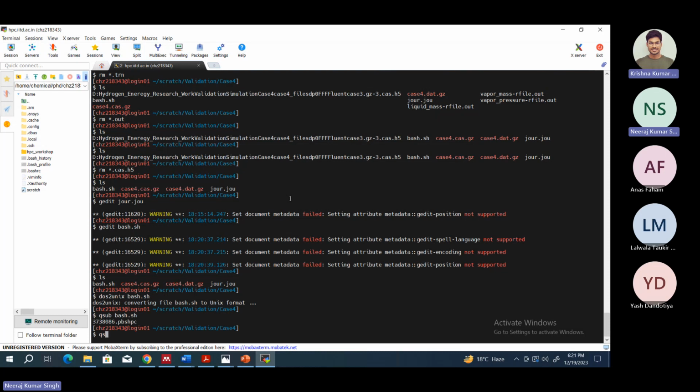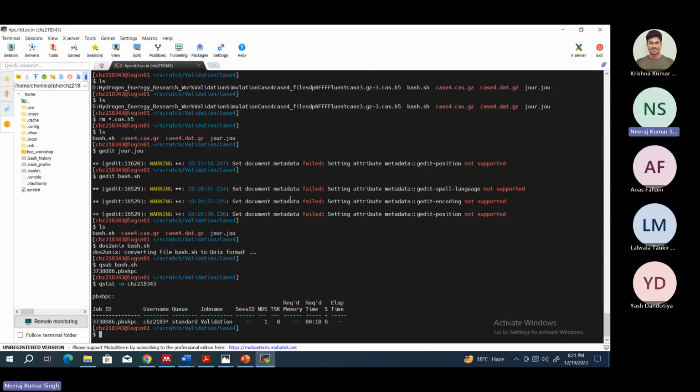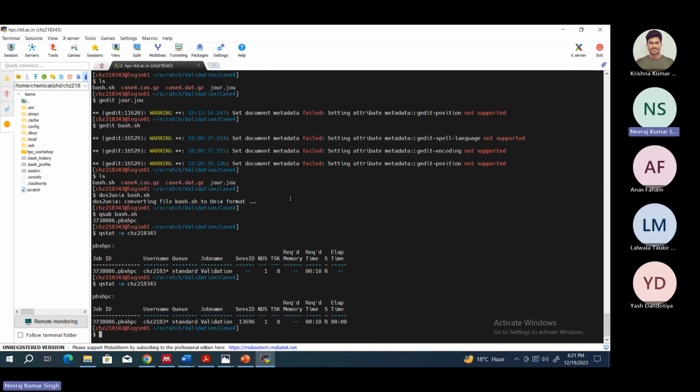So qstat -u, and then your Kerberos ID, 218343. See, it is showing SR. So it is about to run. So it has started running.